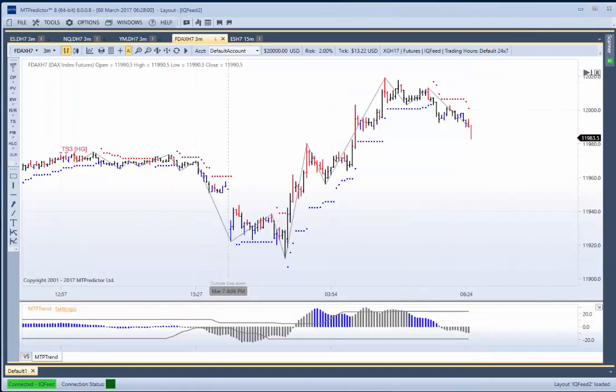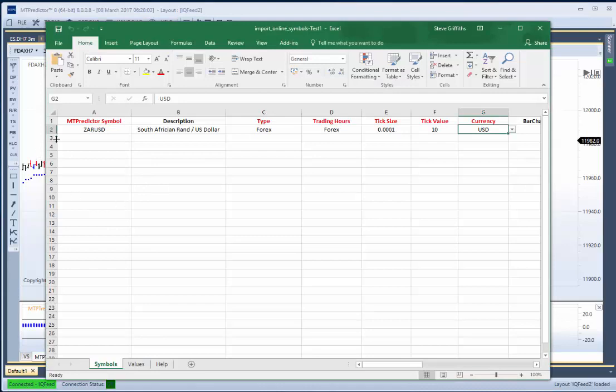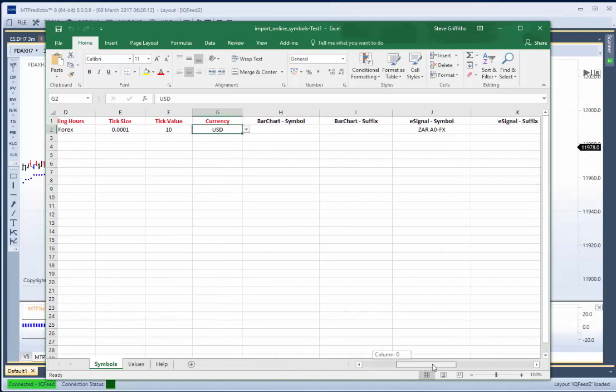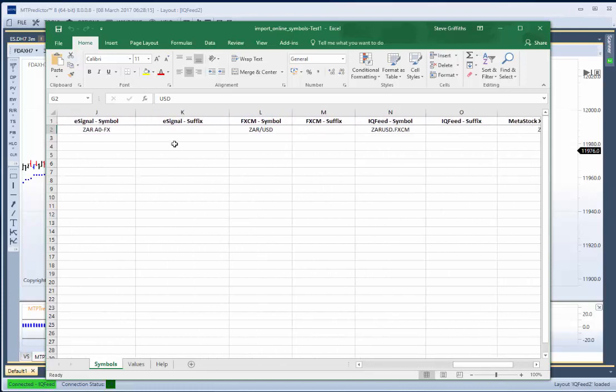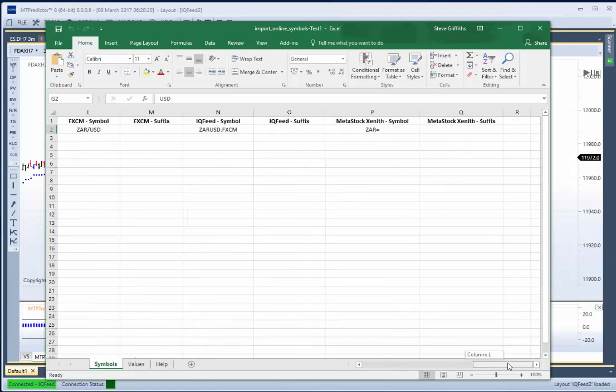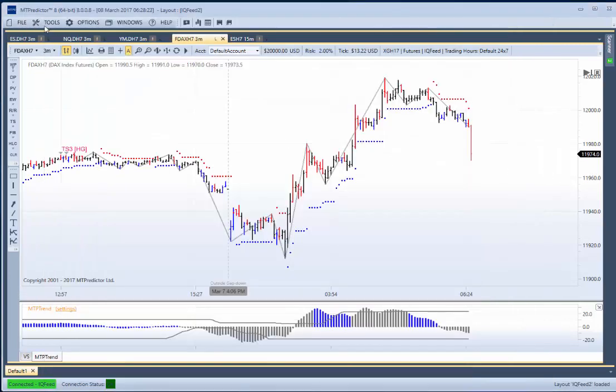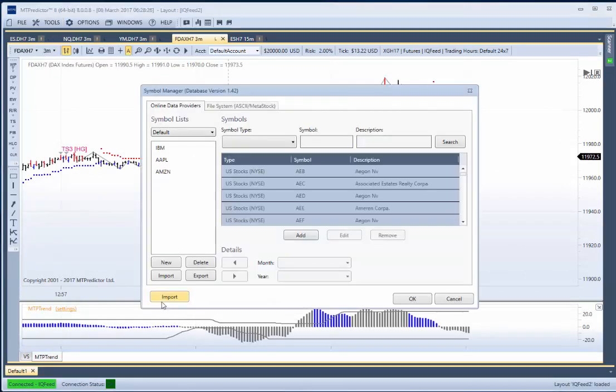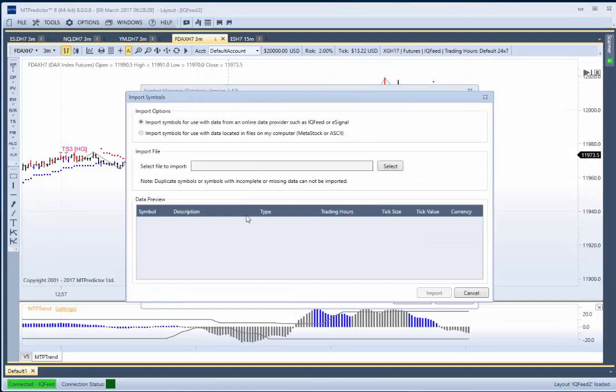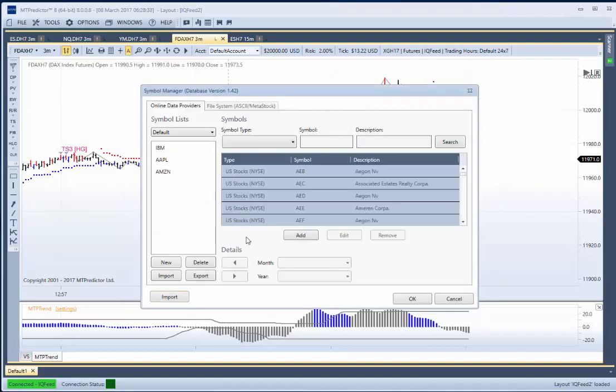As we've seen, the spreadsheet is very easy to do. You just put in the MTPredictor symbol, its description, what type it is, the trading hours, the tick size, tick value, currency, and then the data provider map of the actual symbol that your data provider uses for that particular symbol you're importing in MTPredictor. Once you've done all this spreadsheet, it's then a very simple matter of just literally using this import wizard at the bottom here and then following the instructions, and it should be quite self-explanatory to do. And from that, it means you can import a number of new symbols or bulk import of symbols into the MTPredictor symbol manager.